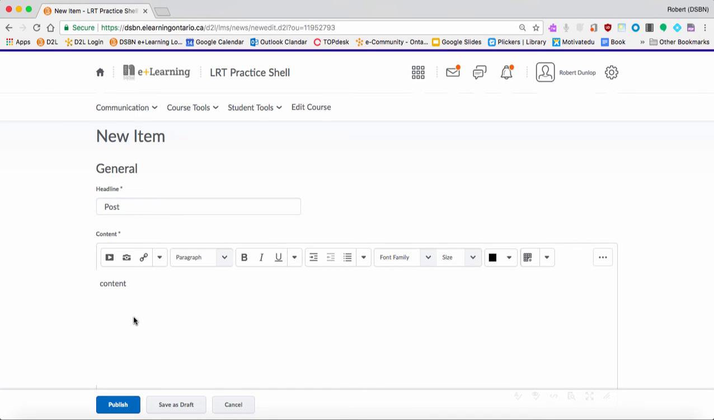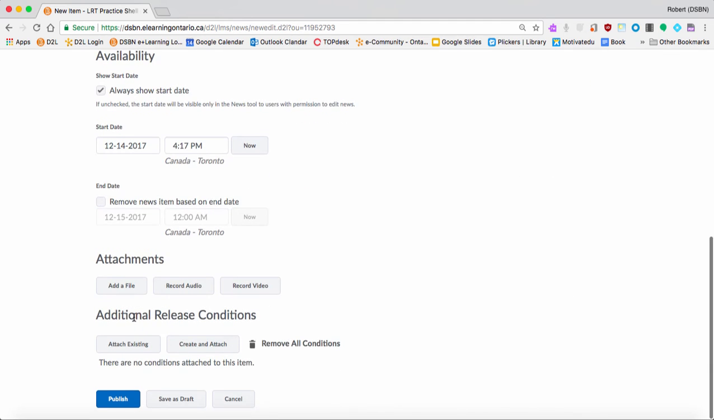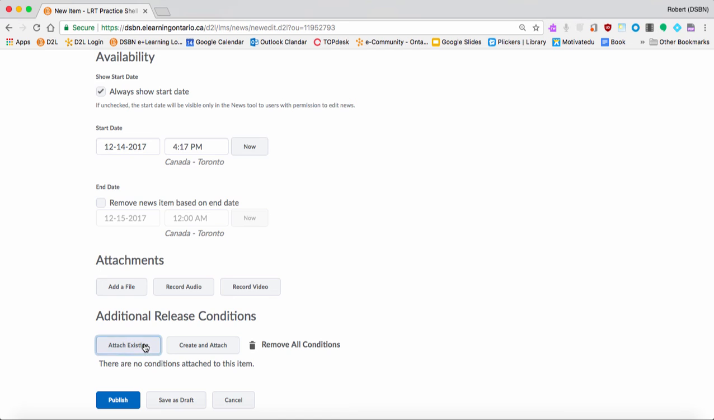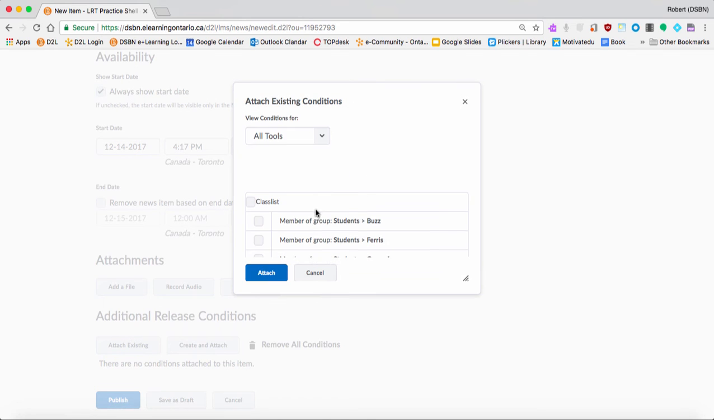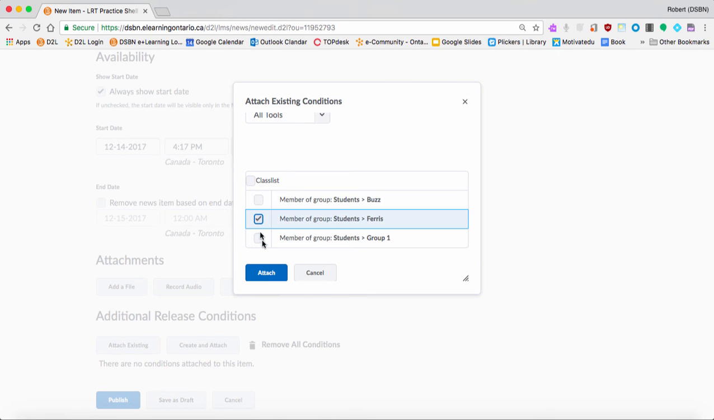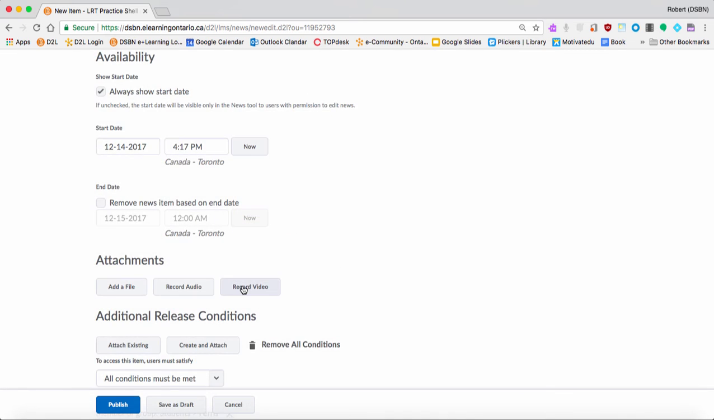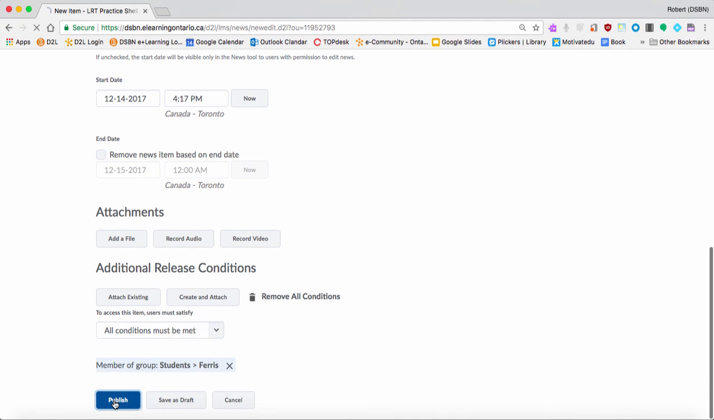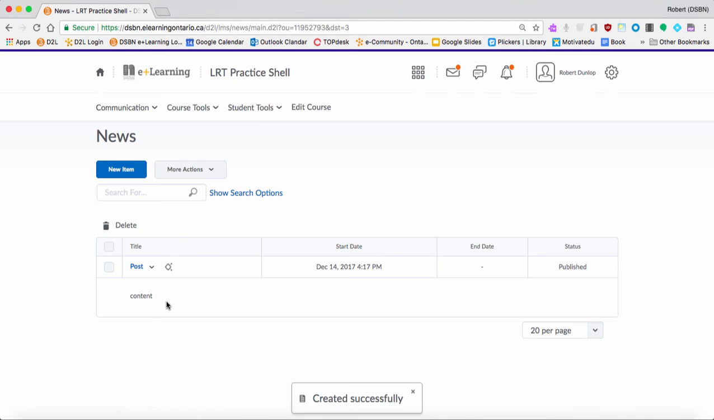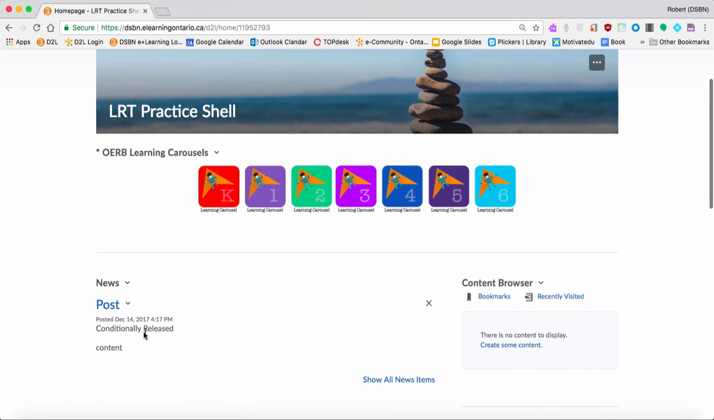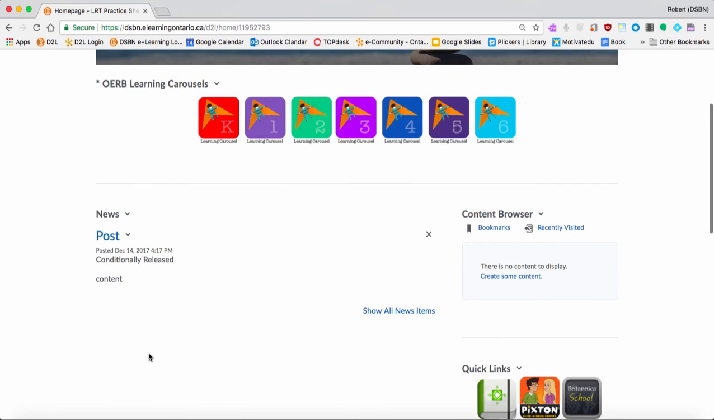Here's what you do now. If I scroll down, I can say attach existing. Because I've already made them, from now on, all I do is go in here and I say Ferris wants to see this, and then I attach it. Now, when I publish that, you're going to see that little icon there, or when you go into your news page, it will say conditionally released. So now only that student will see that.